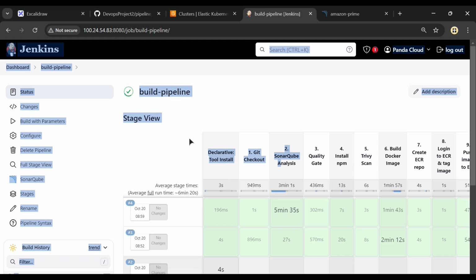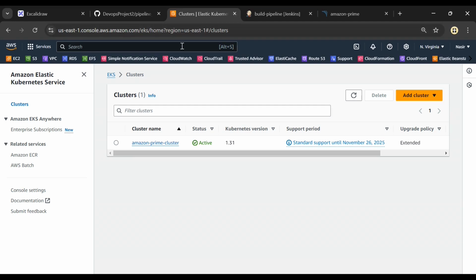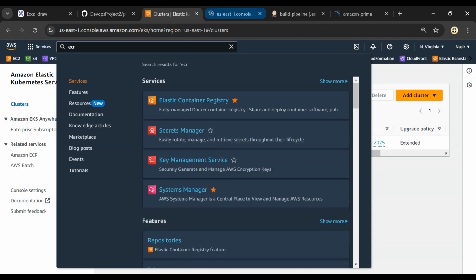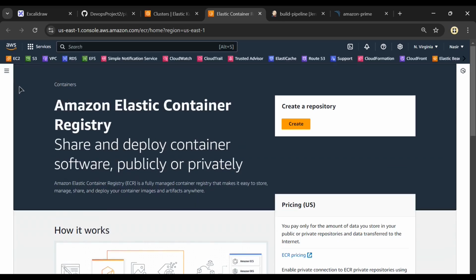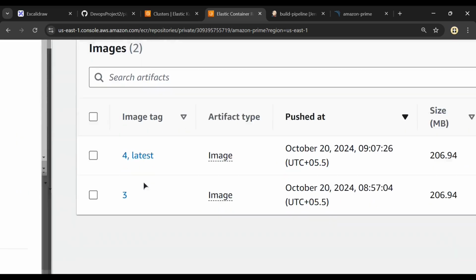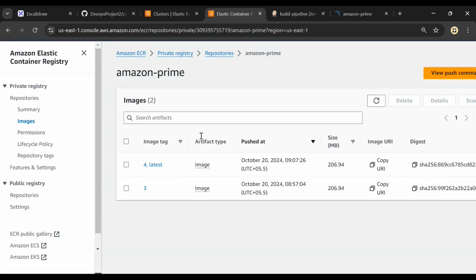So let's say, see, this build pipeline is also completed. I have built the fourth build. If I check the ECR repository, it will show me build number 3, build number 4, and build number 4 will be tagged as the latest image. So this is my repository, Amazon Prime, and you can see here build number 3, which was created previously, and it was also tagged as latest. Now build number 4 got created and it is tagged as latest, right? So the latest build will always be tagged as the latest image. That is what ECR will do.